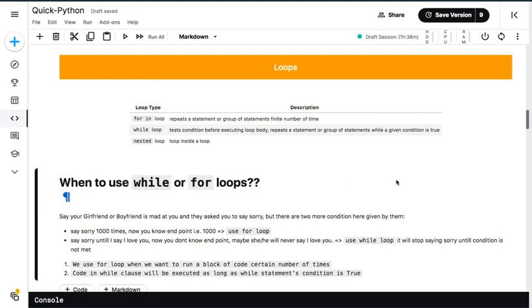So let's say you are having a condition. Say your girlfriend or boyfriend is mad at you and they ask you to say sorry. But again there are two more conditions. You will say sorry, that for sure, but say they want you to say sorry 100 times, or maybe even they don't know, just when their mood gets okay, they will forgive you. So there are two conditions.